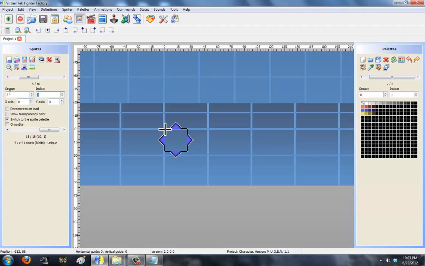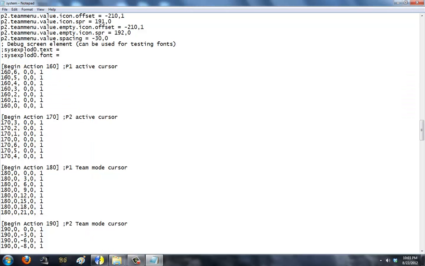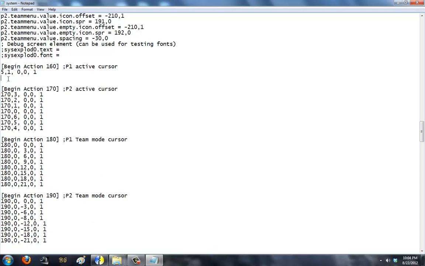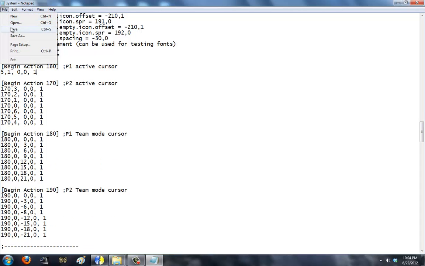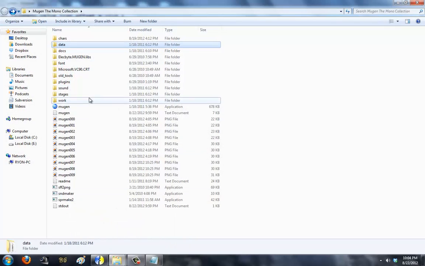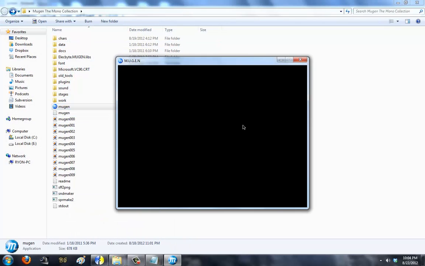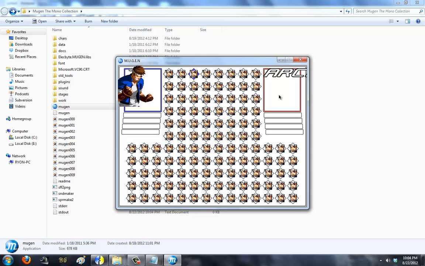Now, according to this, I need group 5 index 1. So group 5 index 1. Let's see how that looks. And if this works, then I should have a bluish cursor around my box. There you go. Look at that. A nice bluish cursor.